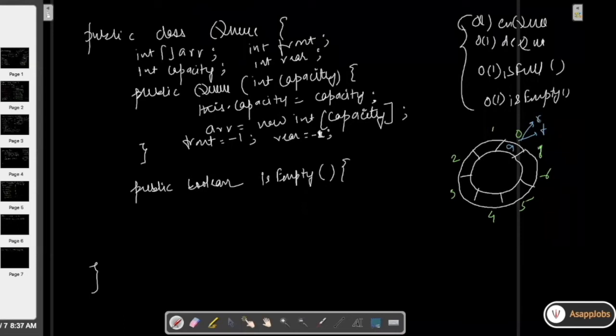Like front should be rear minus one. So if front and rear are at two different positions, then it is definitely not empty, no? No, I will start front from minus one initially, front from minus one and rear should be at 0.